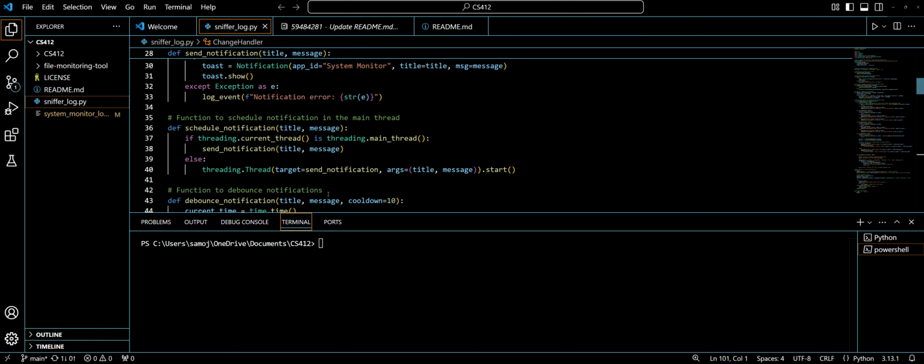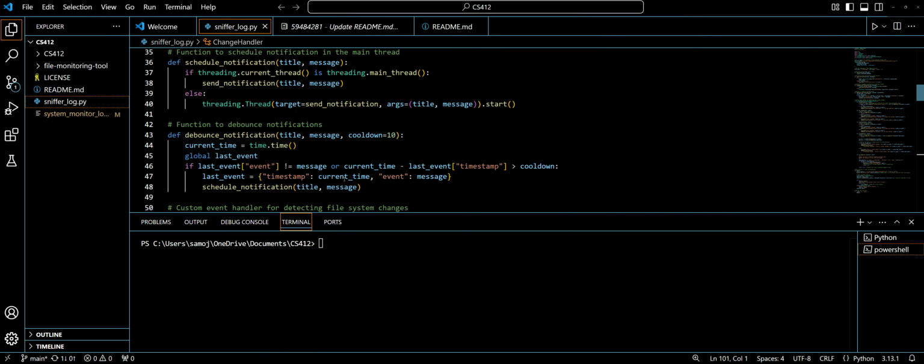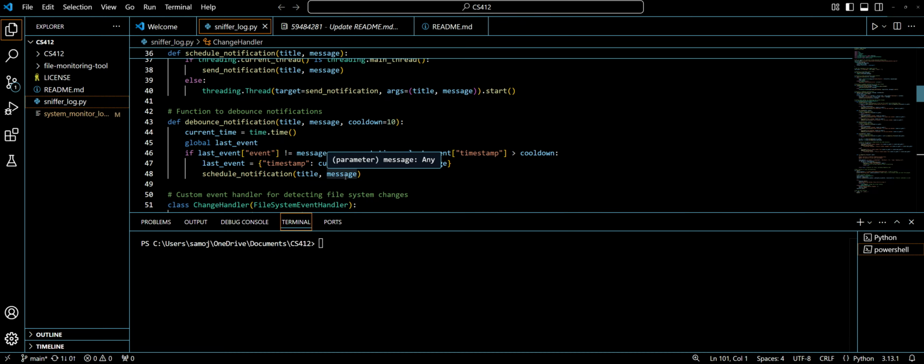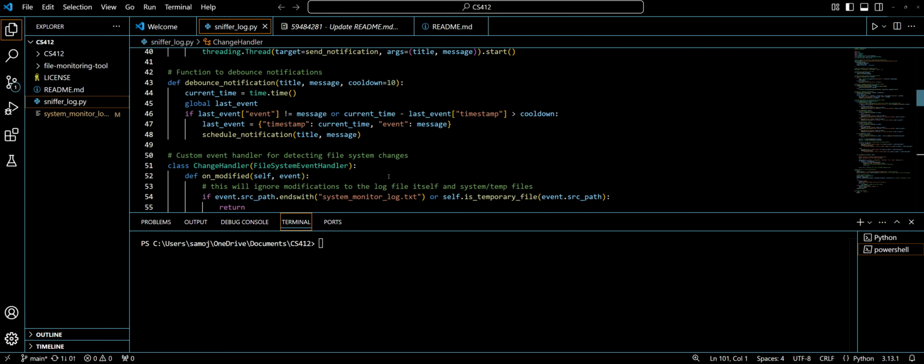We have our debounce notifications, and this prevents duplicate notifications by checking if the event is different and enough time has passed since the last event, the cooldown period. It updates the last event dictionary to keep track of time and the type of event. We have it set for 10 seconds, that way it doesn't constantly send the same message over and over again.